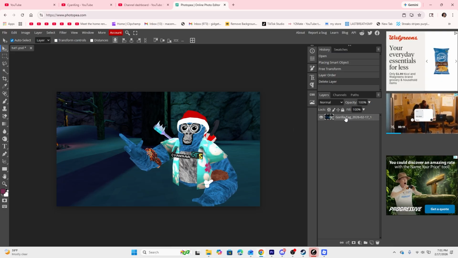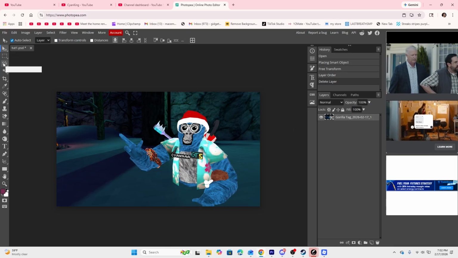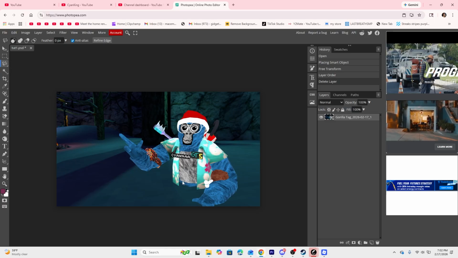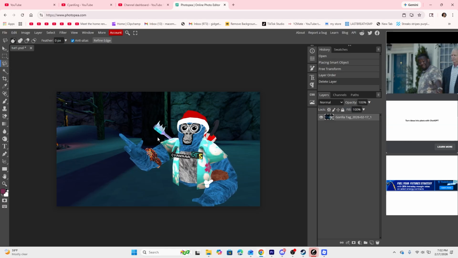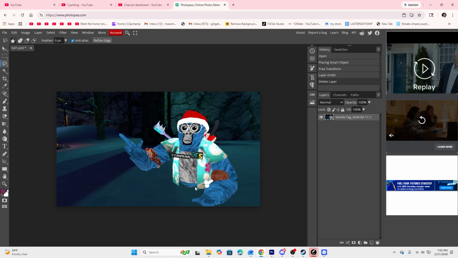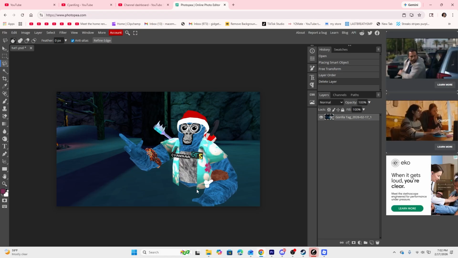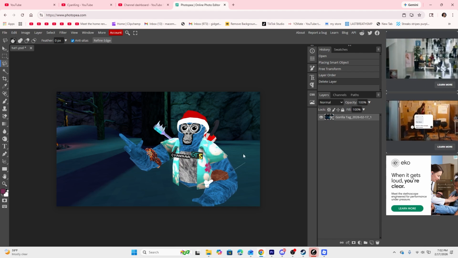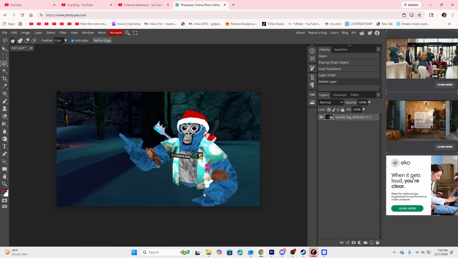Now once you're on this, make sure this is the only thing selected. Right click on this thing two down, and make sure it's on Polygon Lasso Select. Now once you've clicked on it, trace around all of your monkey, just like this. Follow all the edges of your monkey, and you don't have to go up over here. You just need to follow around the monkey.